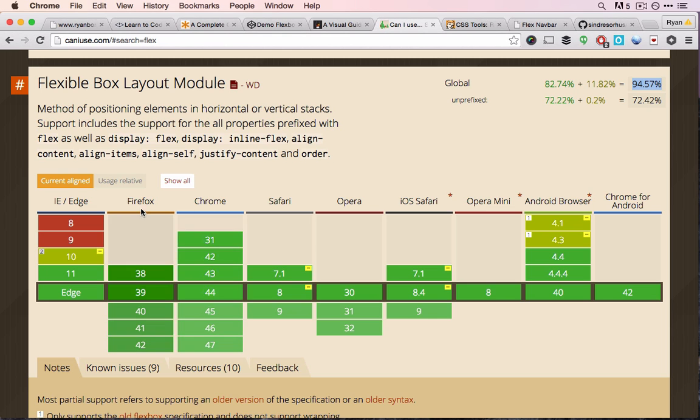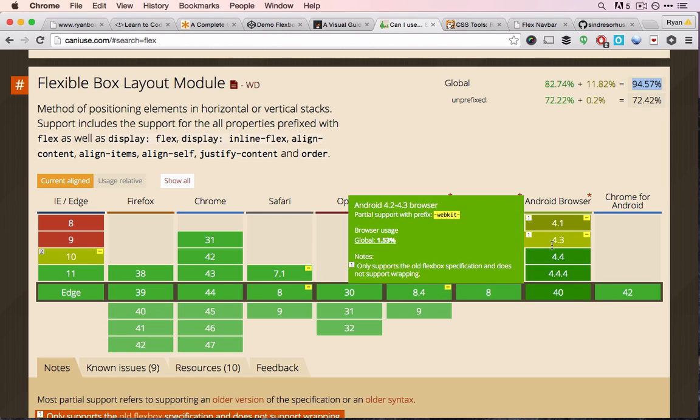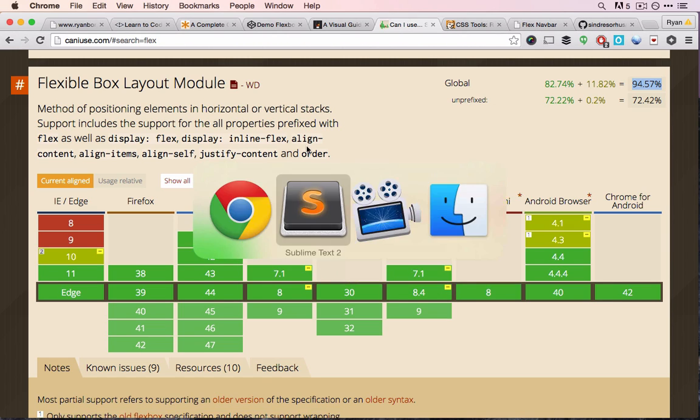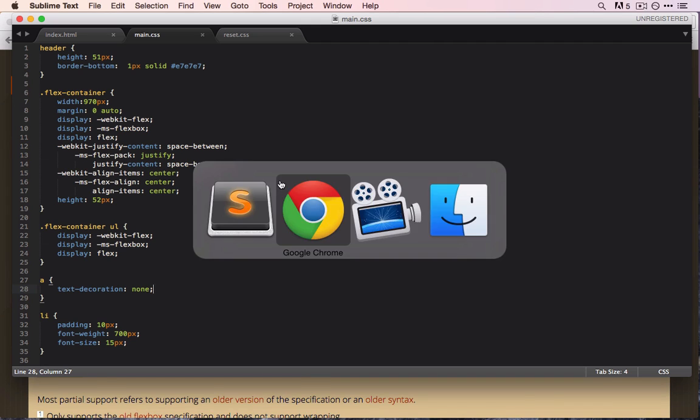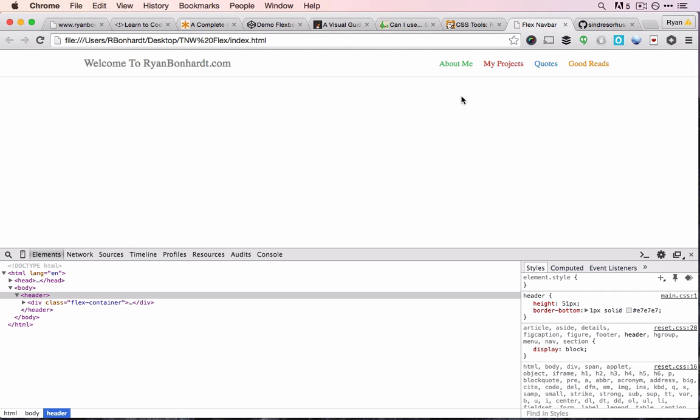And to show you, say only partial support with prefix -ms, you'll see that. Supported with prefix -webkit, see that? Partial support with prefix -webkit. So you see these prefixes now: -webkit-flex, -ms-flexbox, flex. All right, so cool, 7 simple steps. We created our own Navbar in probably less than 15, 20 minutes.